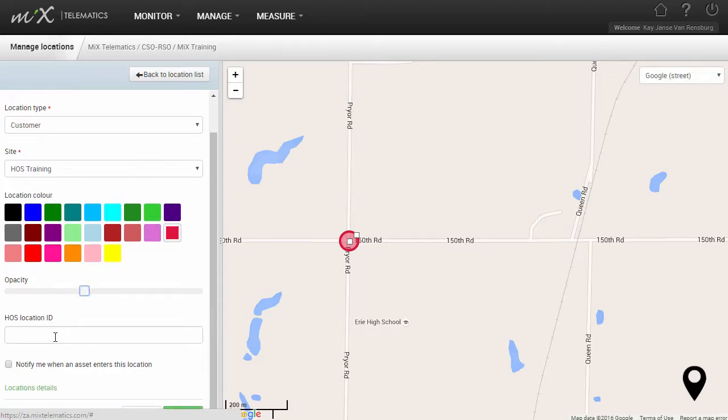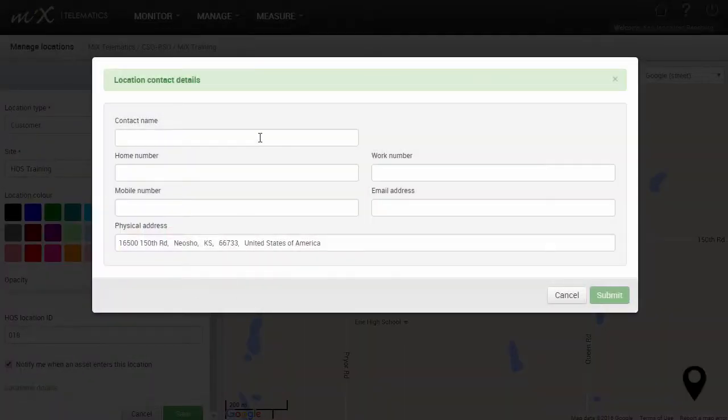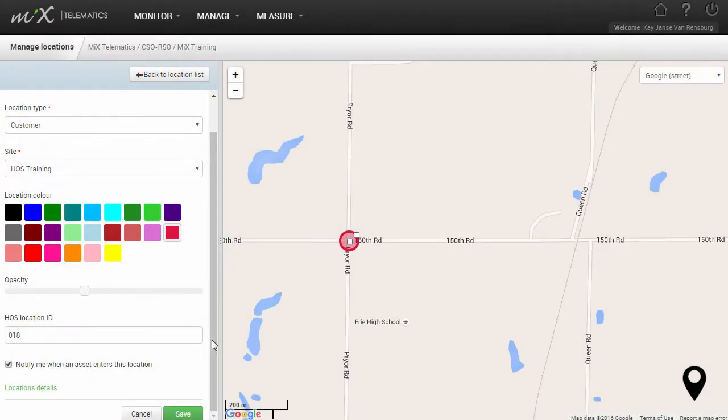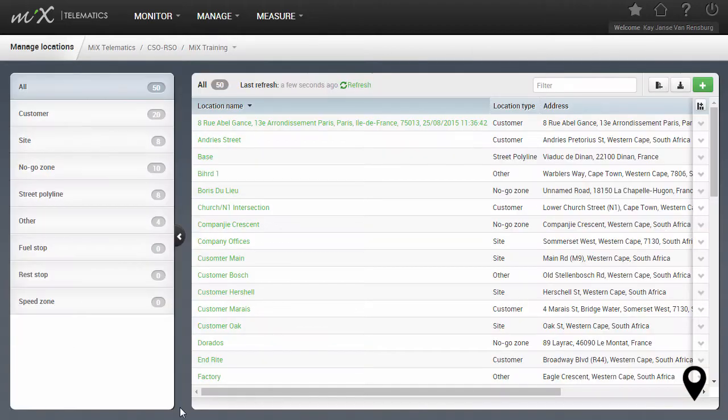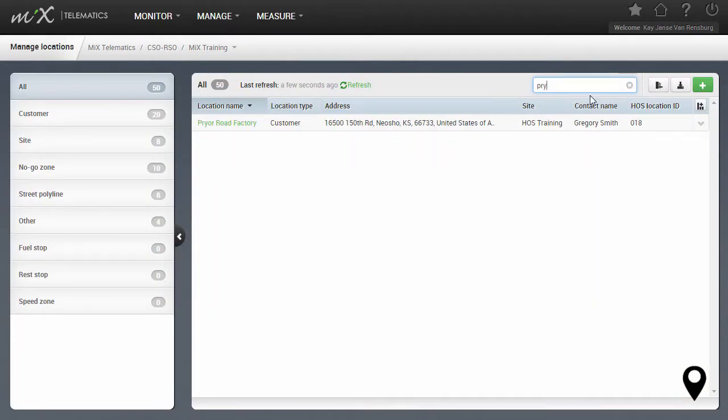And here you will enter the HOS location ID. You will need to ensure that the ID is unique, otherwise DynaMiX will generate an error. Check the box if you would like to be notified when an asset enters this location. If you click on Location Details, you can enter details for a contact at the site. And then click Save. Your location will now be listed. Here you can see the location HOS ID.